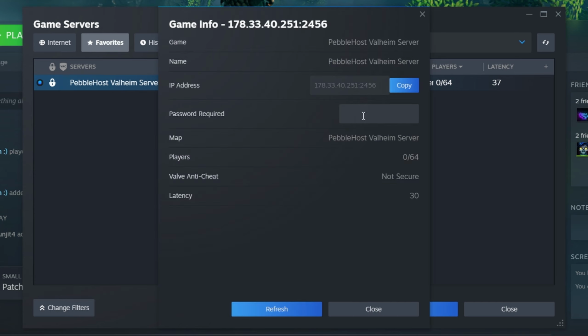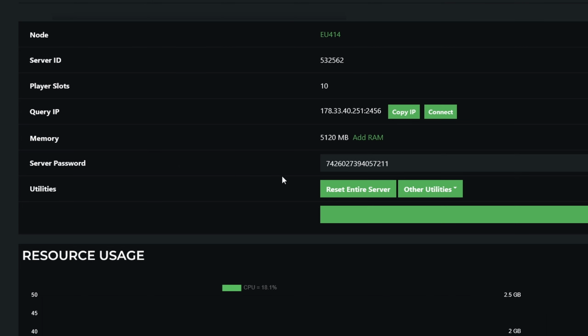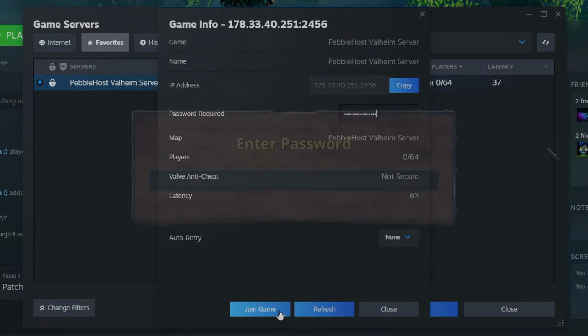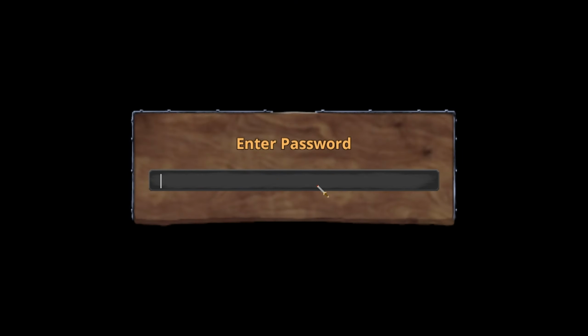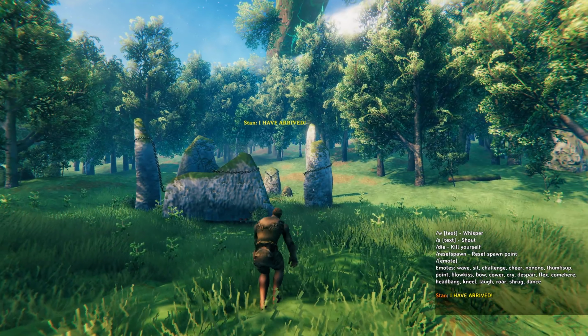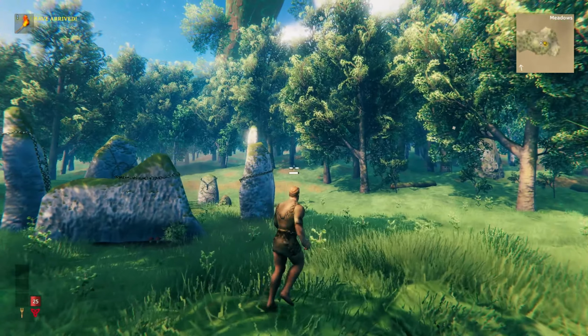It's then going to ask you for a password, which you can also find on your server's panel. As you can see, server password, you can simply copy it, and then paste it into password required. And then we'll go ahead and click join game. So when joining your server, you're again going to have to type in your password. So once you've typed it in, just press enter. You'll then get put in a loading screen, and there we go. As you can see, I have now joined the server.